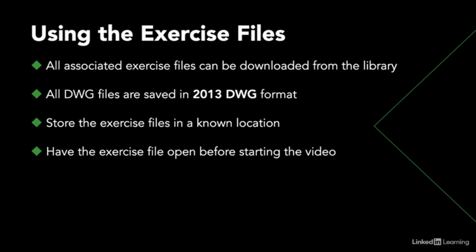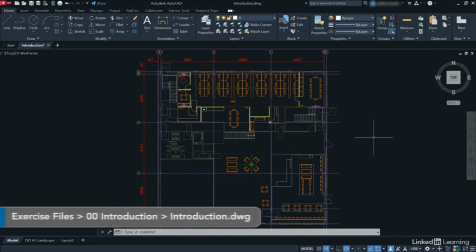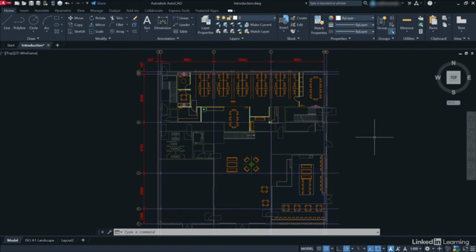And have the exercise file open before starting the video. That way you can then follow along immediately when each video starts. In this particular course, we will be using the latest version of AutoCAD, which is AutoCAD 2023. Now, if you're using older versions of AutoCAD, you may notice that your interface for AutoCAD does look slightly different.